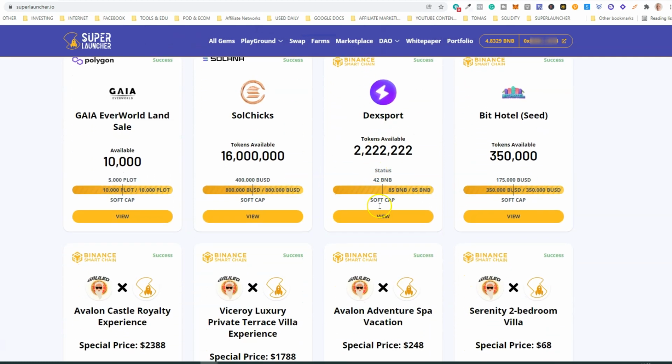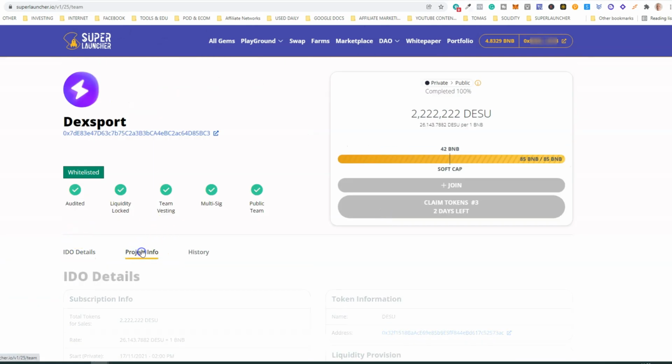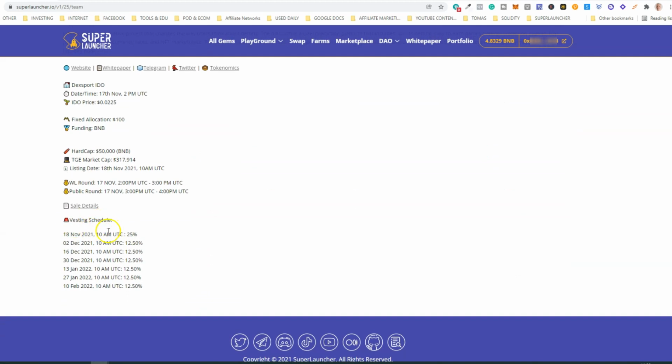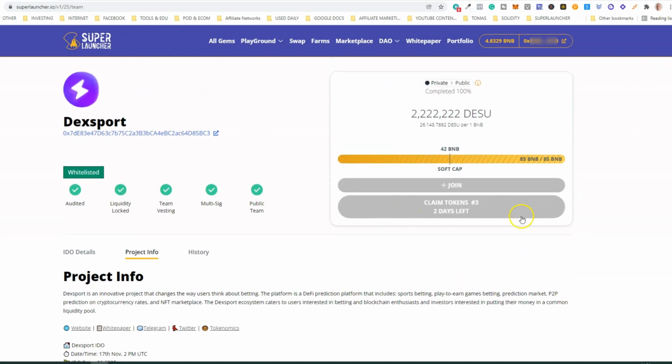You click on the button that says view, and under product information you will see the information regarding the vesting schedule. Up here you will see this gray button that says claim tokens, and it says 2 days left, so this is gray. If you click, nothing happens because we will only be able to claim these tokens in 2 days.